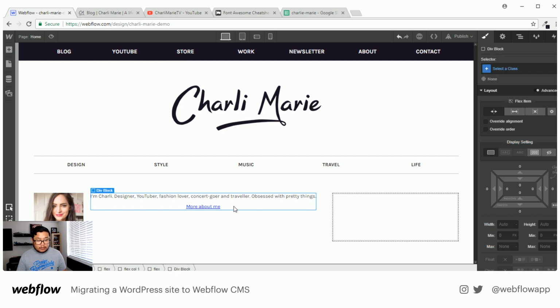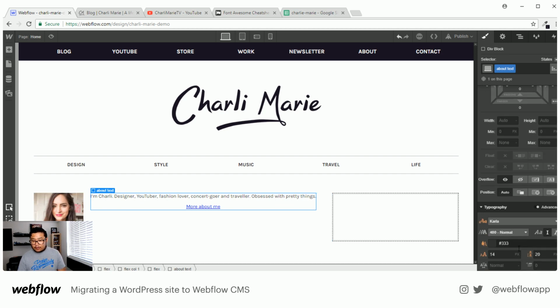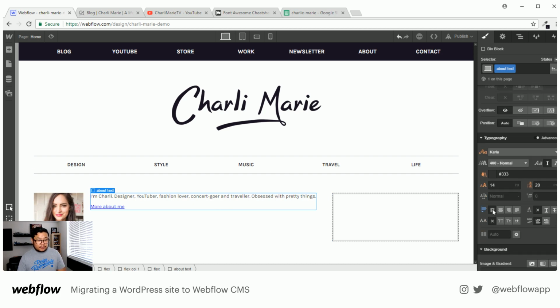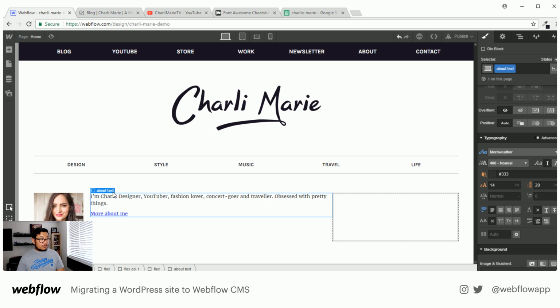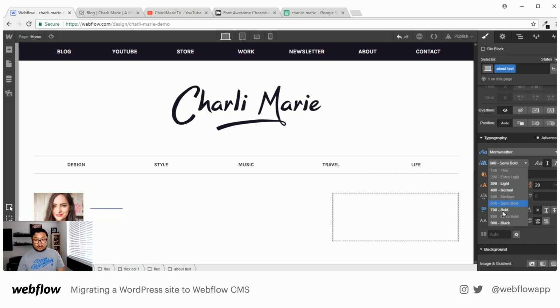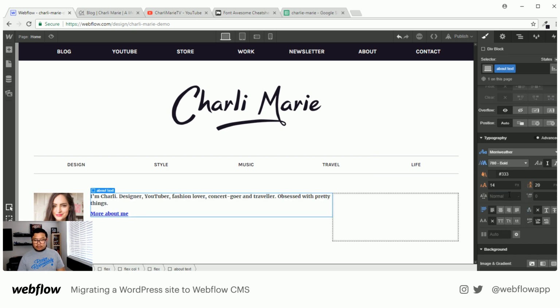All right, and we'll call this about text for this second column, and everything should be aligned left. And it seems like a serif font, so I'm guessing that's the Merriweather. Oh, I don't need the sans. There we go. And it seems bold, so let's go ahead and make it bold. Oof. Maybe it's supposed to be medium? I don't have medium. Interesting. All right, we'll leave it as is.